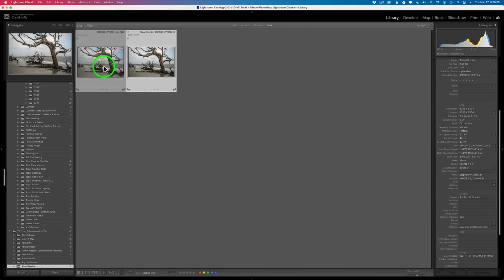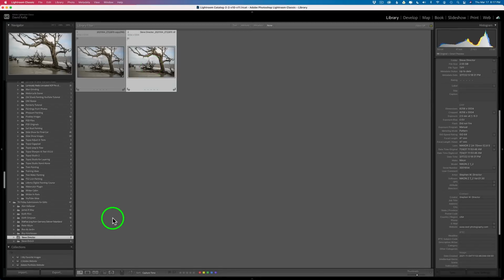Well, here we are in Lightroom. And like I said, we only see the original DNG and the original edit that we did, because remember, it came from Lightroom, and when I saved it, it automatically will show up in Lightroom. Now, I did save the other 3 files back into this Steve Director folder, but they're not showing up. But here's all you have to do.